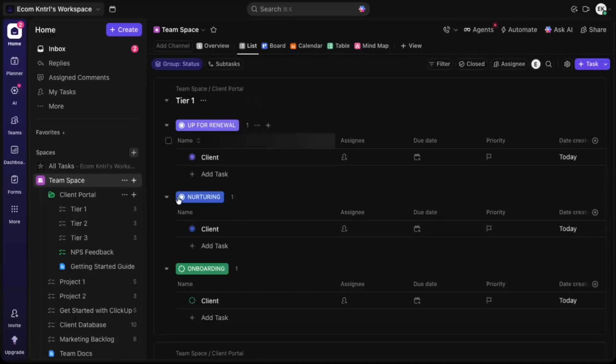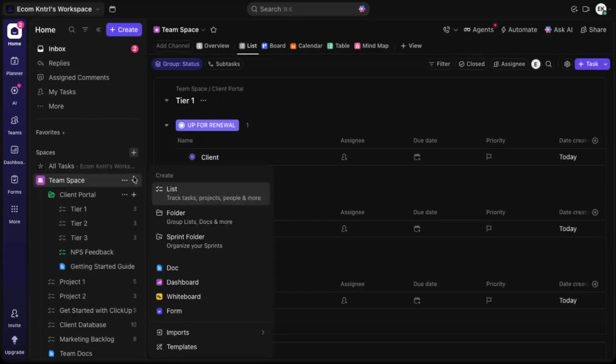Next, look over to the left-hand side where your workspaces or spaces are listed. Find the workspace where you want this new template to live and click on the small plus icon next to it. This plus icon is your entry point for adding new items in that area, including templates.